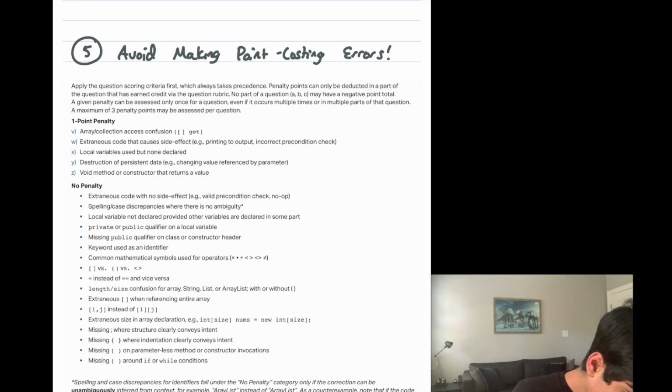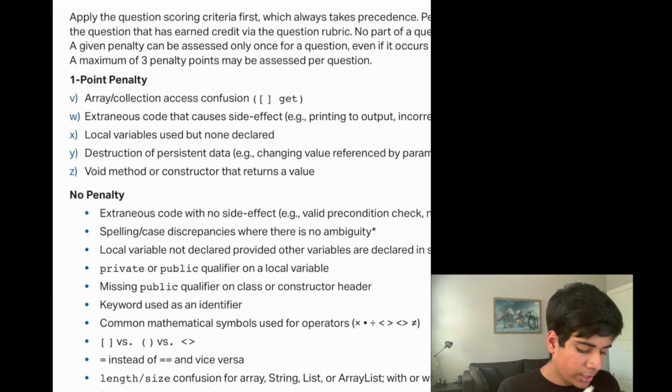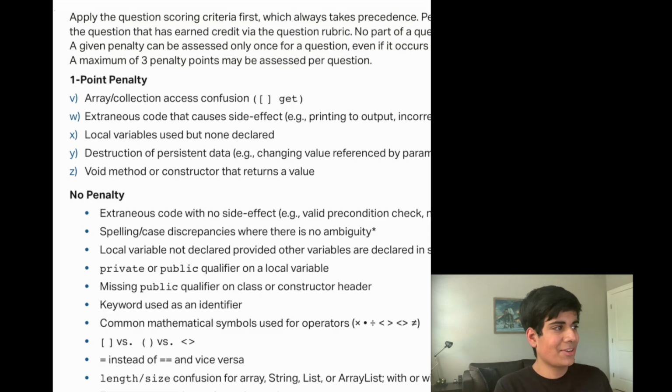The first thing that you can lose points for is what they call array collection access confusion. What these complicated words mean is basically you do not want to confuse how to access elements from an array versus an array list. Remember, arrays use brackets to get elements out of them, while array lists use the .get method. Do not mix up those two. You do not want to use the get method on an array, and you don't want to use brackets on an array list. That will cost a point. This is going to be very important for the first question because it pertains to it.